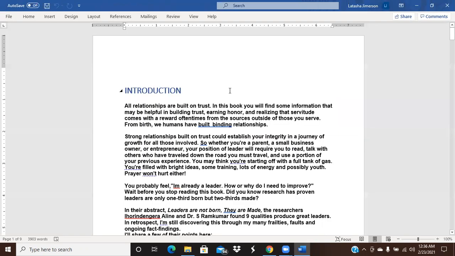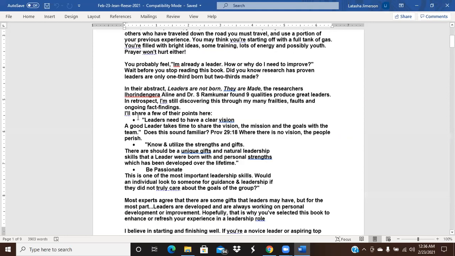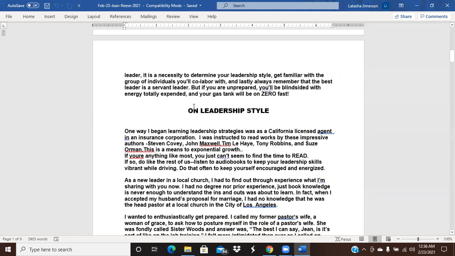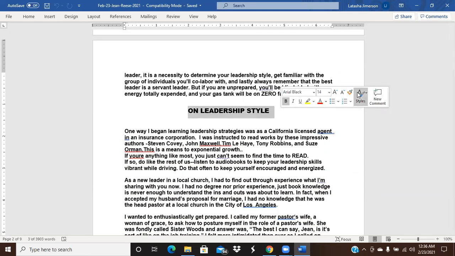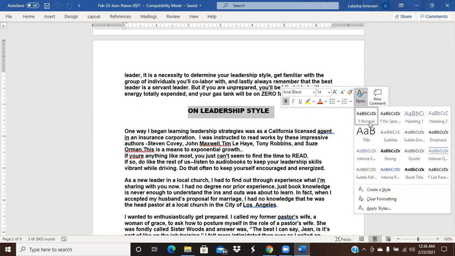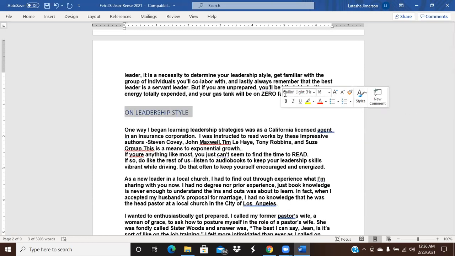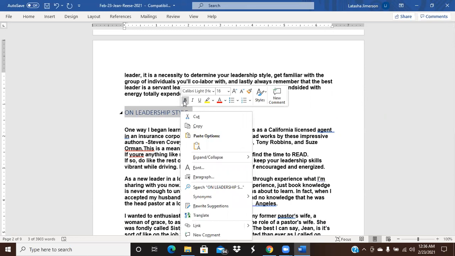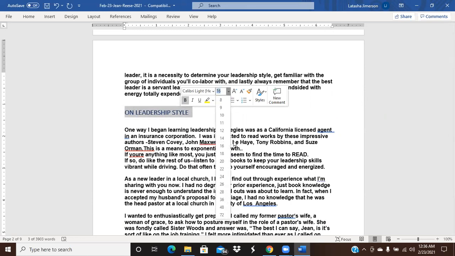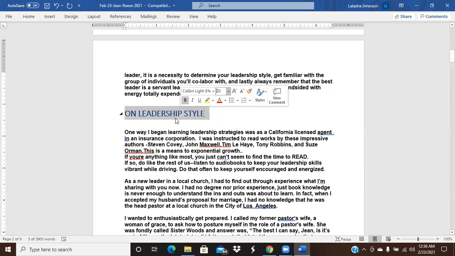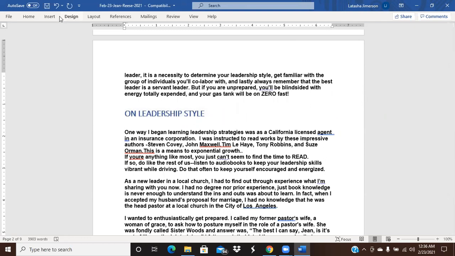All right, so we have the introduction formatted. Now we're going to go to the next part, and we're going to format it to heading. Good. Okay, so the font is going to be bold, and the font size is going to be 20. So there we go. Boom. Is it saving?